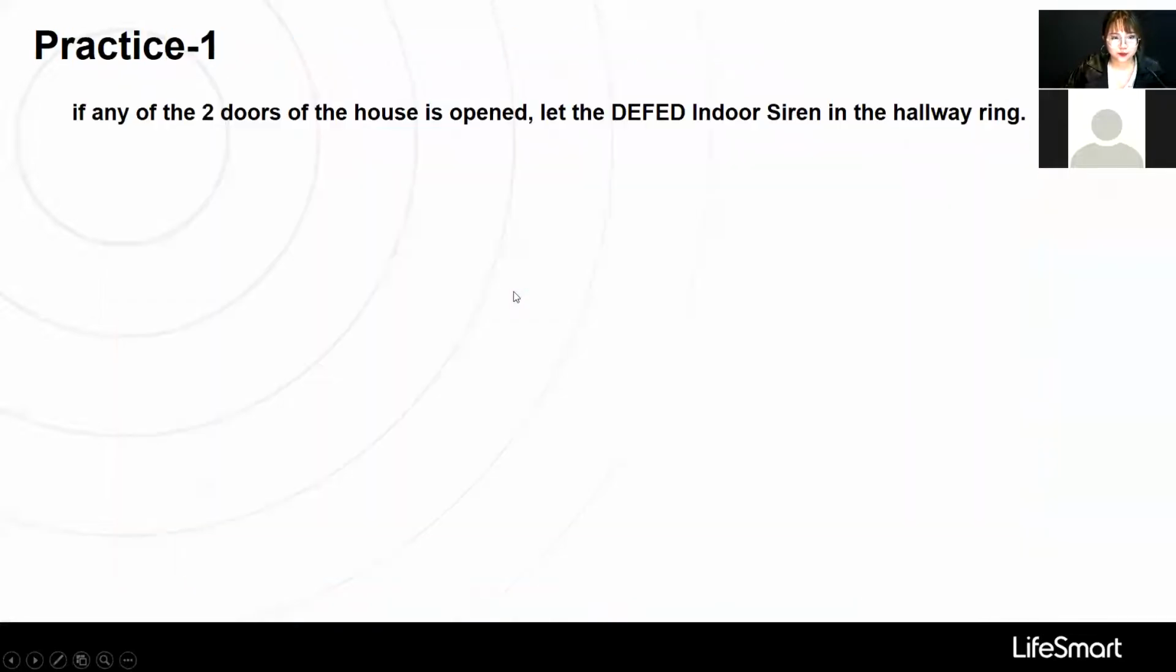So first, let's review the blocks we learned in the last course. Here is practice for you. If any of the two doors of the house is opened, let the default indoor siren in the hallway ring.